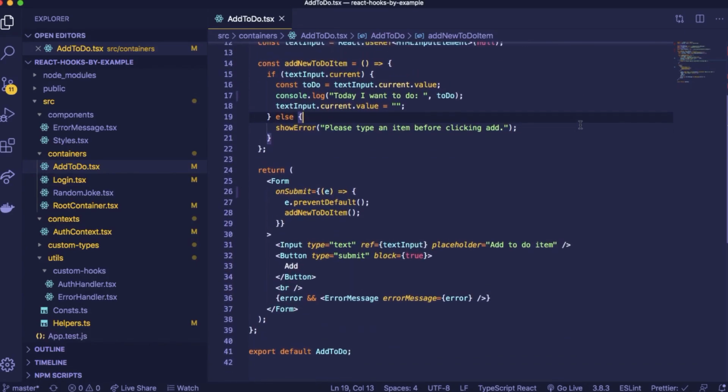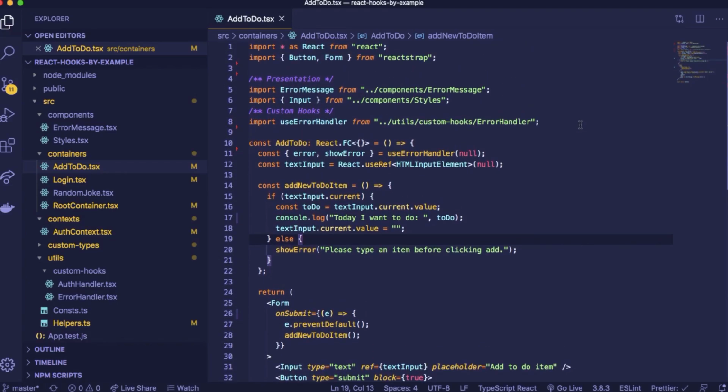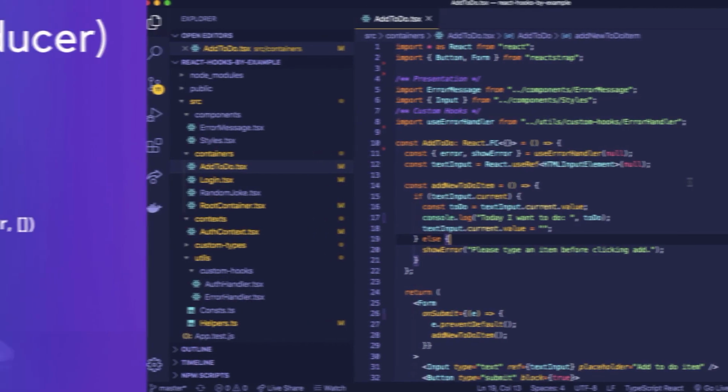Right, so for now, this is actually incomplete because there are a couple of things we're going to add to this while we explore the useReducer hook, and we're also going to add an additional context. So let's move on to that now.